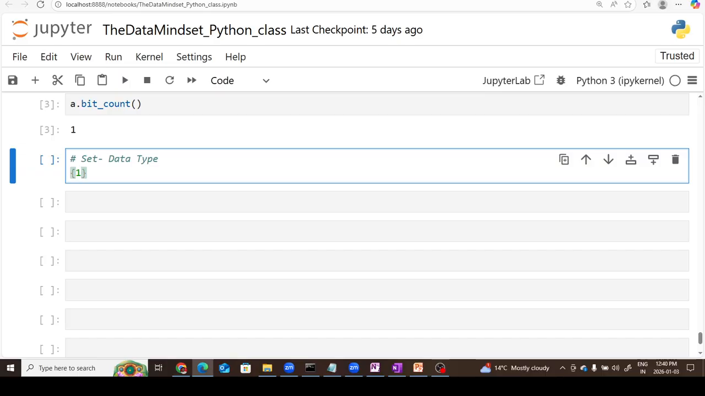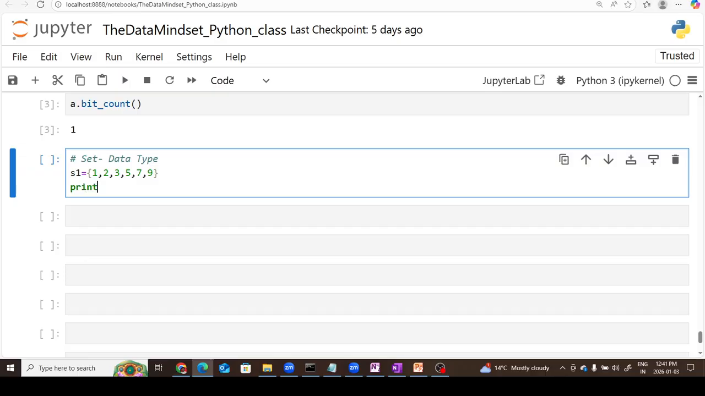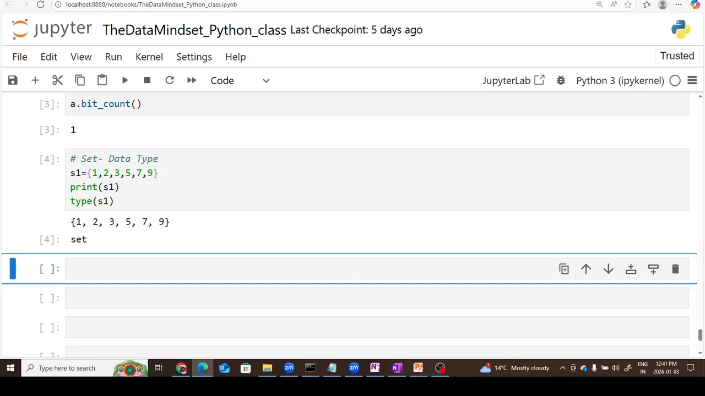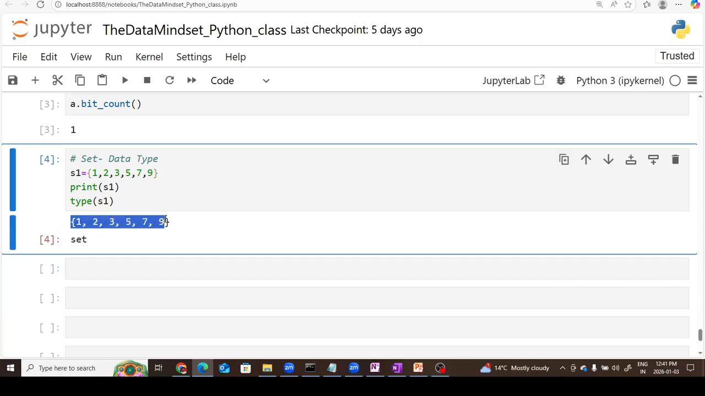So let's say I write 1, 2, 3, 5, 7, 9. If I just put a variable name for this, let's say I write s1, and if I print s1 and check the type of s1, it will show me this is a set, and the set looks like this.